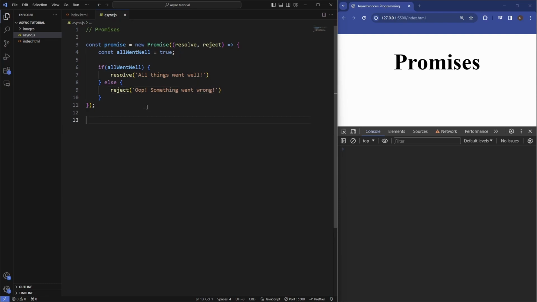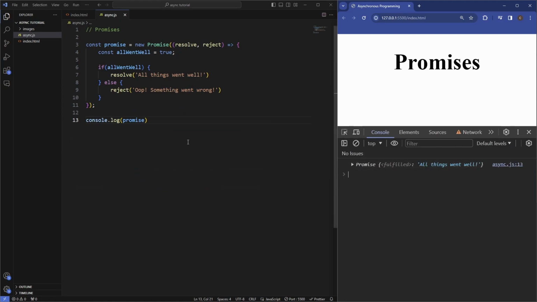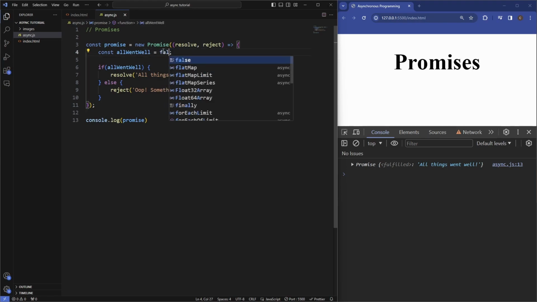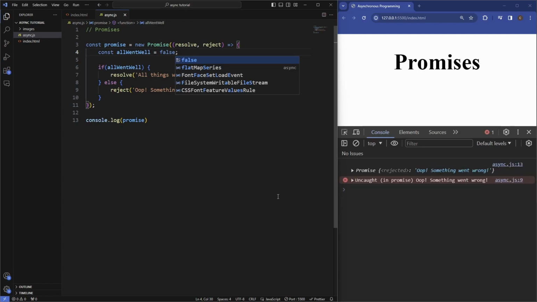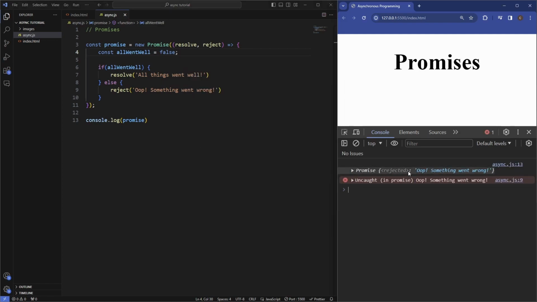Now let's log this into the console and see what we get. A promise. Take a look at the console now. You can see now the promise is in the fulfilled state, and then let's just showcase what would happen if it fails. So let's just set all went well to false. You can see now the promise is in the rejected state. It should probably be oops. So you can see from that example the two different states that are presented when we're creating promises.